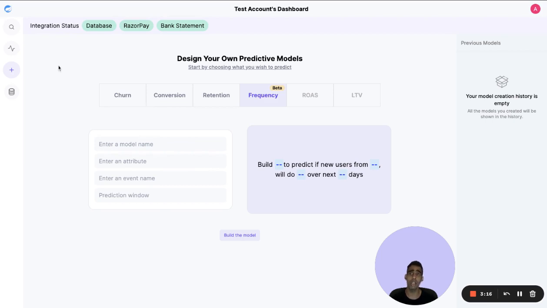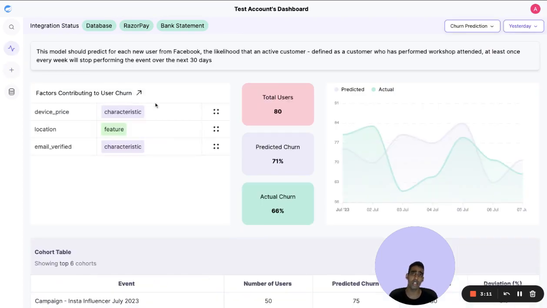The real exciting one is what results you get once these models are built. So let's look at one example. This model, the one that I had built a little bit earlier, is showing for each new user that is coming from Facebook, the likelihood that an active customer, where I've defined active as somebody who's watching a workshop or attending a workshop at least once every week on my platform, will stop performing the event over the next 30 days. So I want to know if users are just going to stop watching my workshops within 30 days.